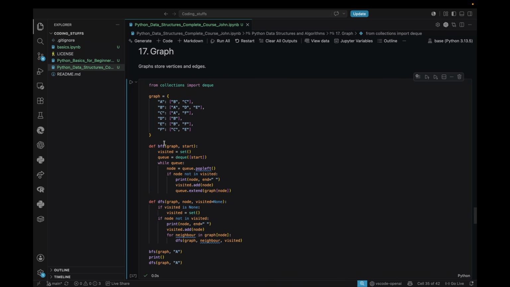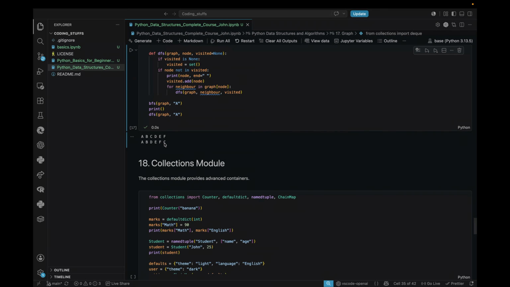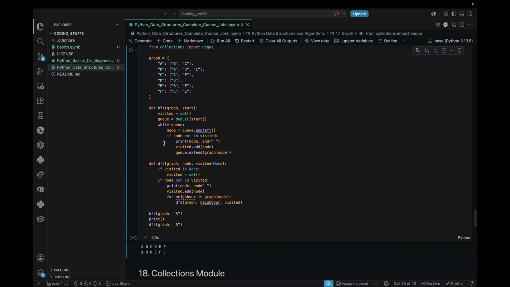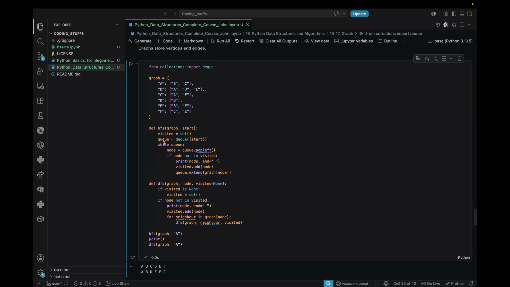Now let's learn BFS, breadth first search. BFS visits every neighbor before moving deeper. It uses a queue. We create an empty set called visited. This keeps track of visited nodes. Next, we create a queue. The starting node is added. Now, Python repeatedly removes one node, prints it, marks it as visited, and adds all of its neighbors. This continues until the queue becomes empty.